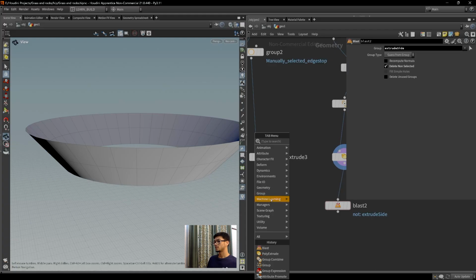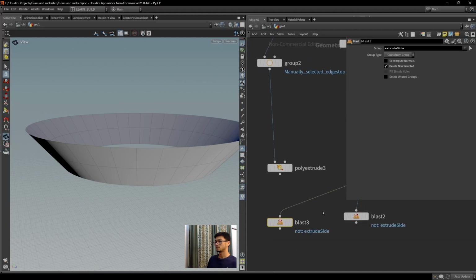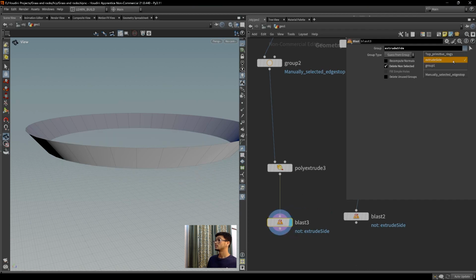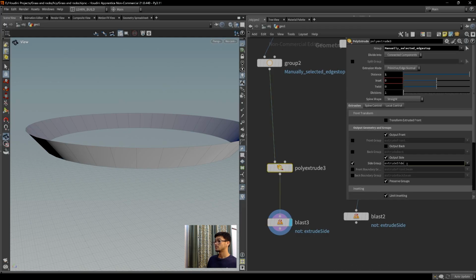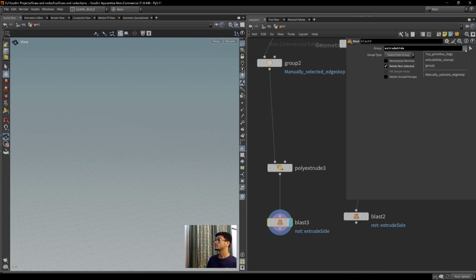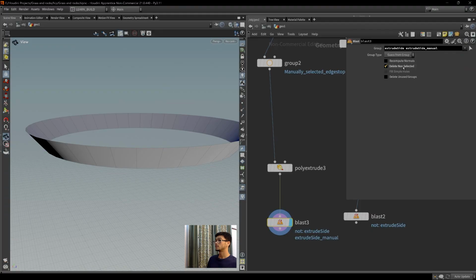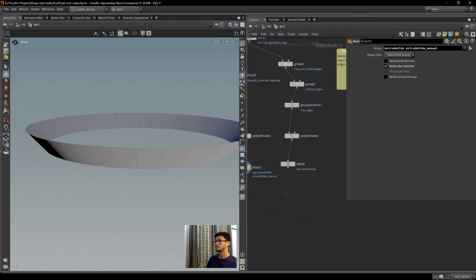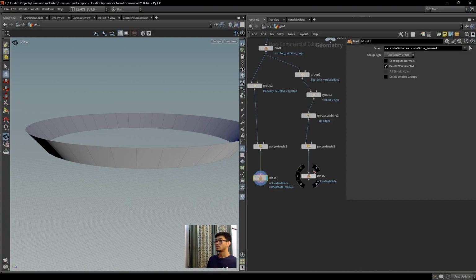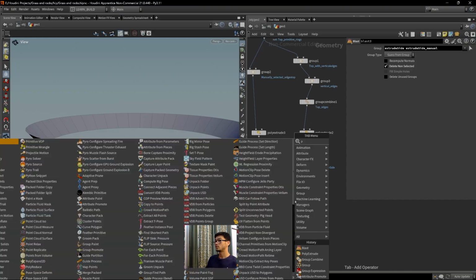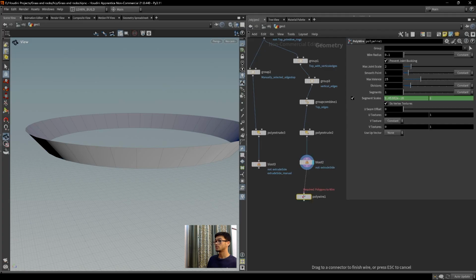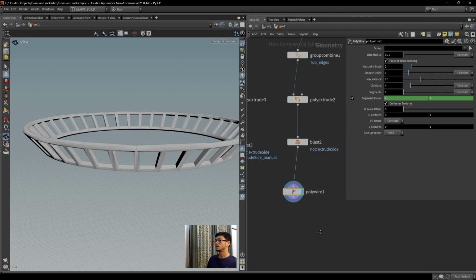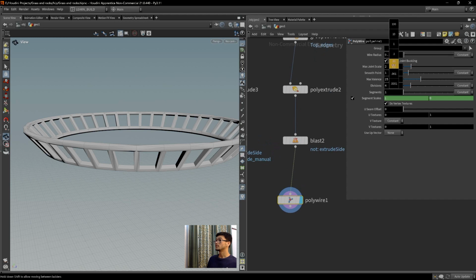Same. You can just copy it here, and in here, what's its name? You can say extrude side manual, extrude side manual, and delete non-selected. Okay, now polywire, convert this into polywire and decrease the radius.